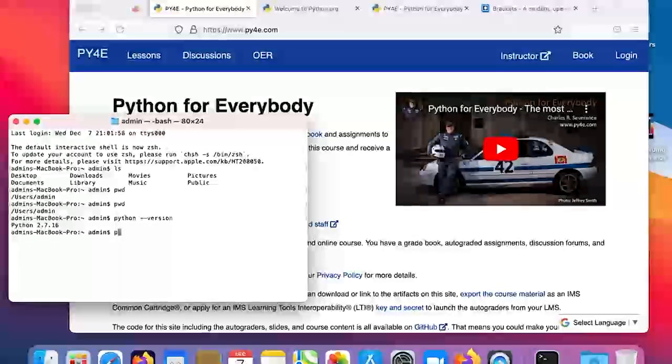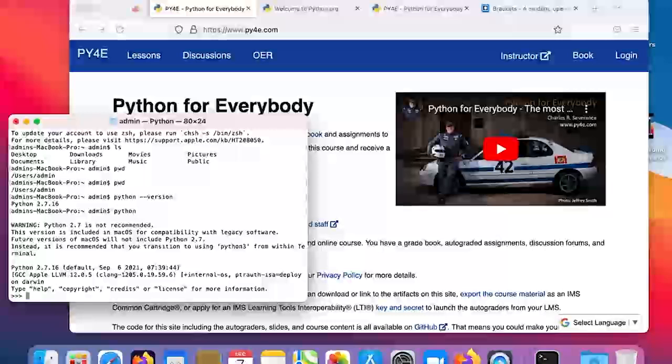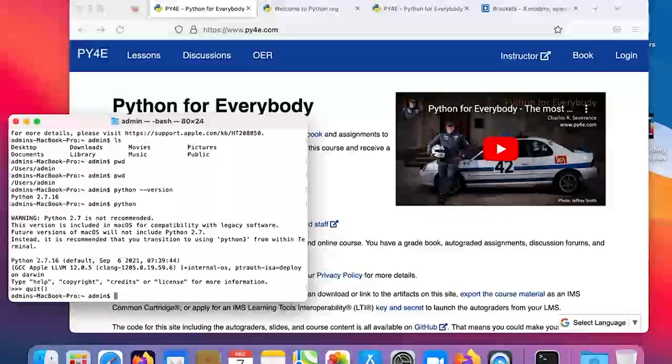Now if you actually just say python, you'll go into the shell and you'll get some really bad warnings, because Python 2, as of this recording, is actually out of support. If you ever get in this triple chevron prompt, you just say quit() and that will get you out of it. Let me do a clear here.